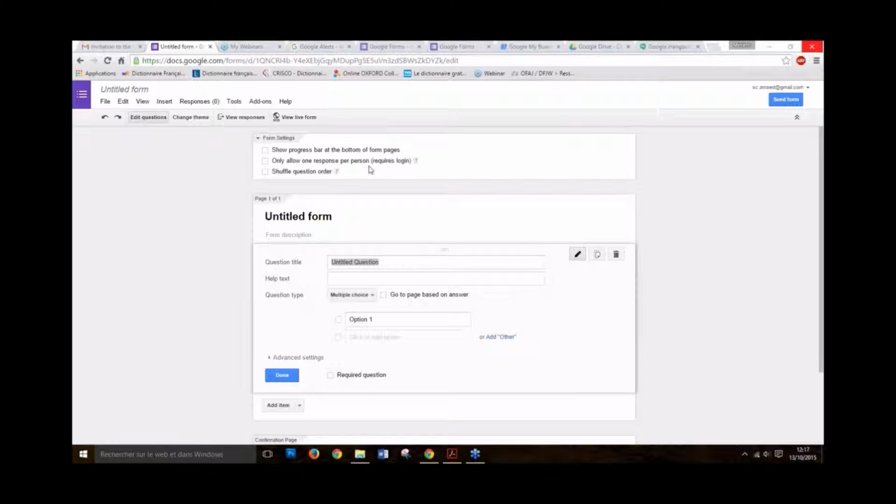Only allow 1 response per person, so you are sure that a person will fill in your survey only once, but they will need a Google account, so it's not always a good solution, and not everybody has a Gmail account. And shuffle question order, it's pretty clear, the questions won't always appear in the same order.